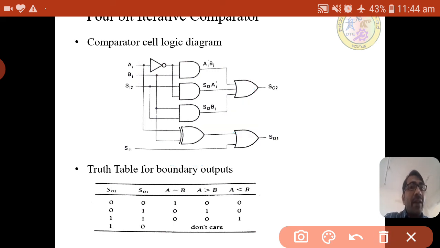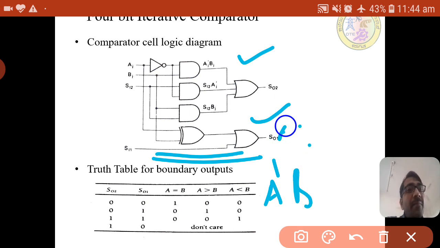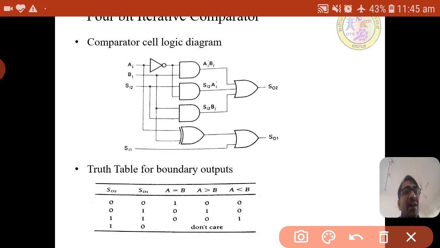For SO1, the Boolean equation we saw previously, we realized using the basic gates, that is XOR, OR and NOT gates. After implementing, the circuit looks like this. How to implement all of this, we saw in the initial classes. For example, if it is A bar B, take A and B, for A bar use a NOT gate, and take B as it is and give it to the AND gate. That will become A bar B. Similarly for the others, like A bar B and SI2 A bar.